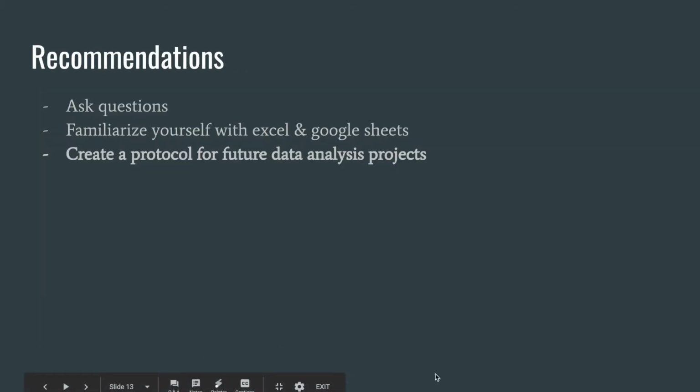So some of the recommendations we have for this project is, one, to ask questions. Sometimes when we were unsure about something, we would ask Morgan questions to clarify any confusion we had. But if you're like me, there were times where I would literally forget what Morgan would tell me like 3 minutes ago. Also, familiarize yourself with Excel and Google Sheets.